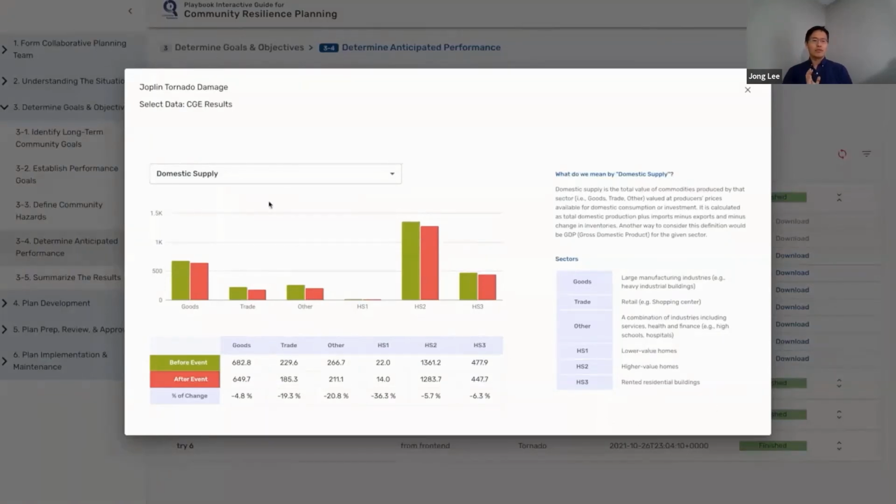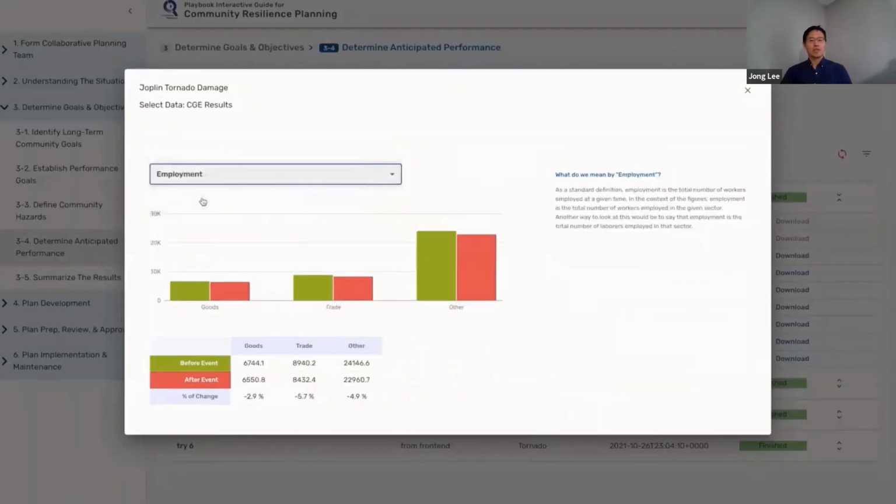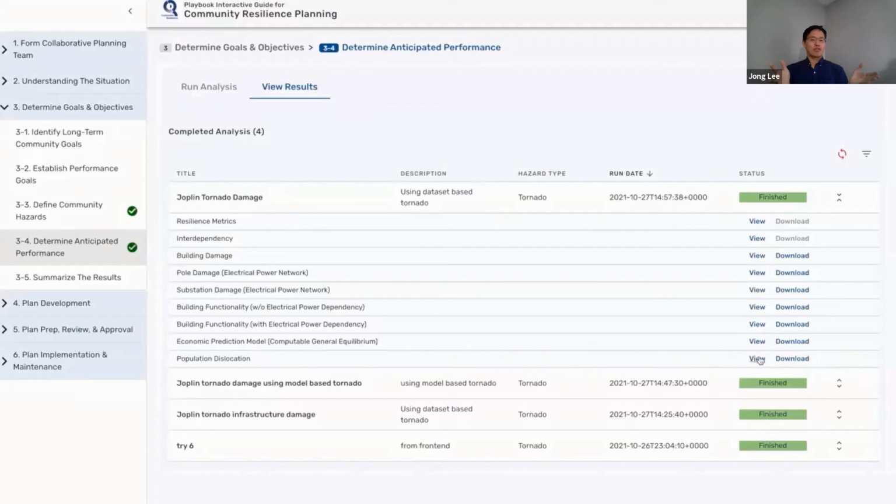The third one of the CGE output or economic changes is employment. Similarly, it shows the employment changes before and after the event. You can see a decrease of employment happened because of the tornado analysis we ran this time. You also realize that some of the outputs show up in the resilience matrix.